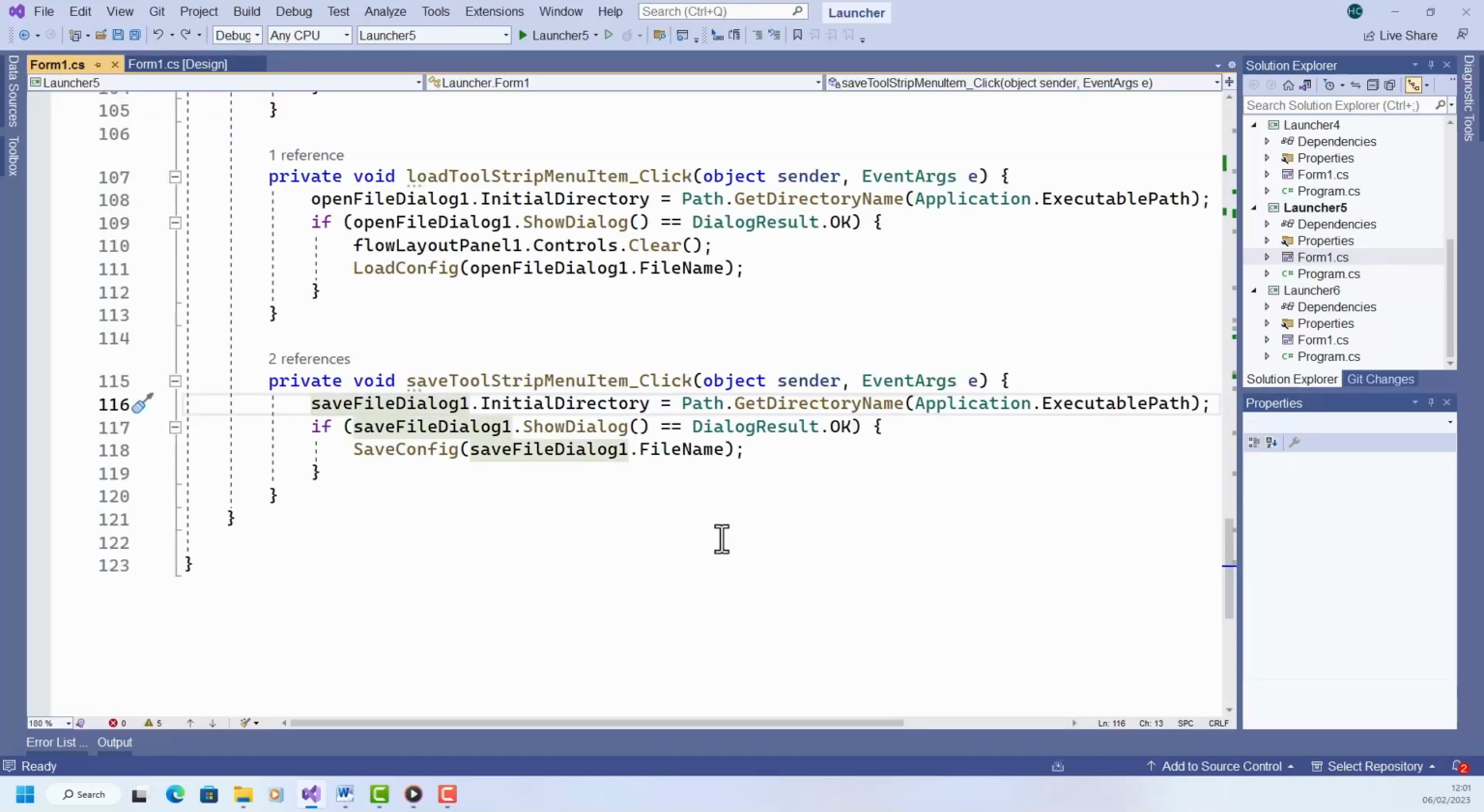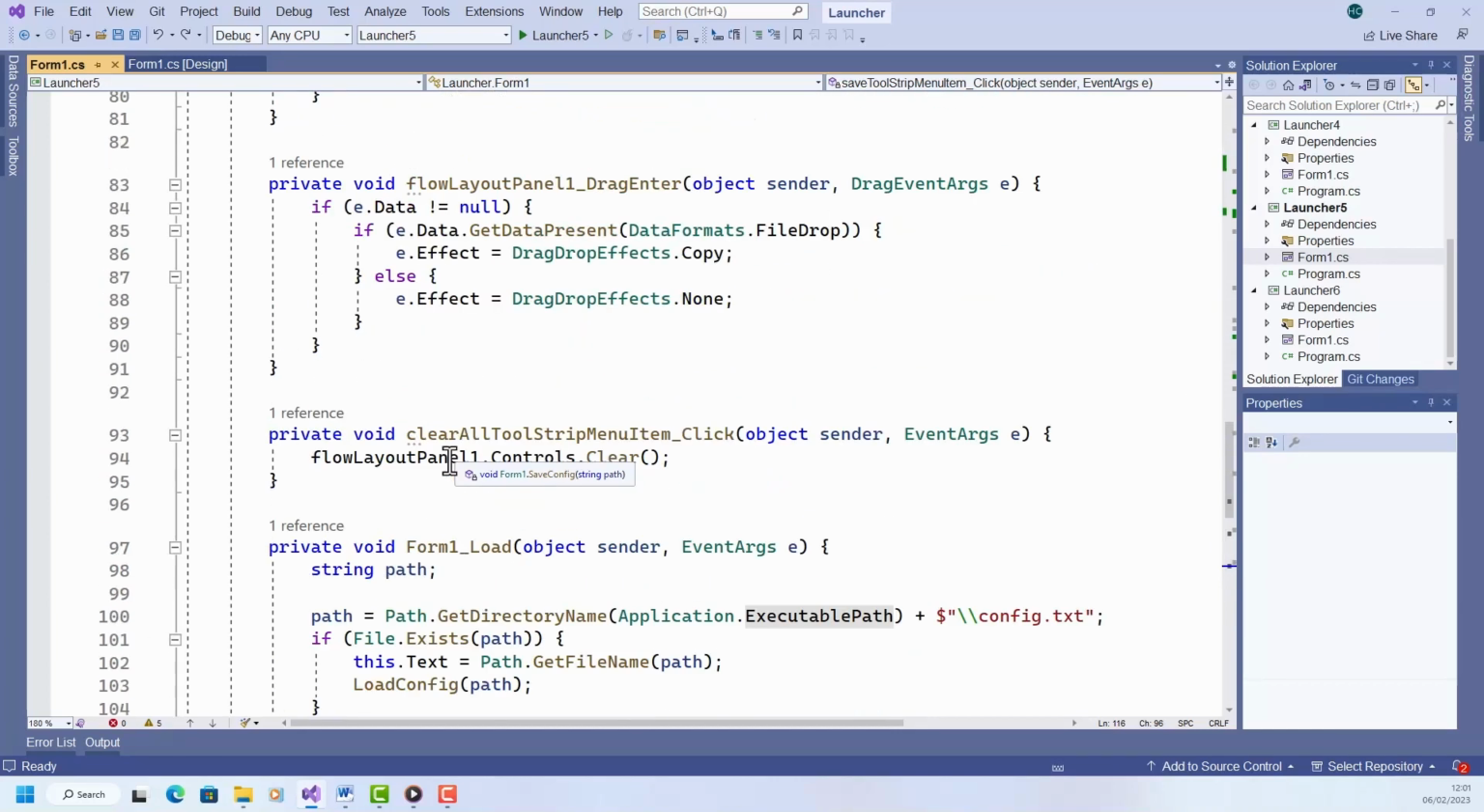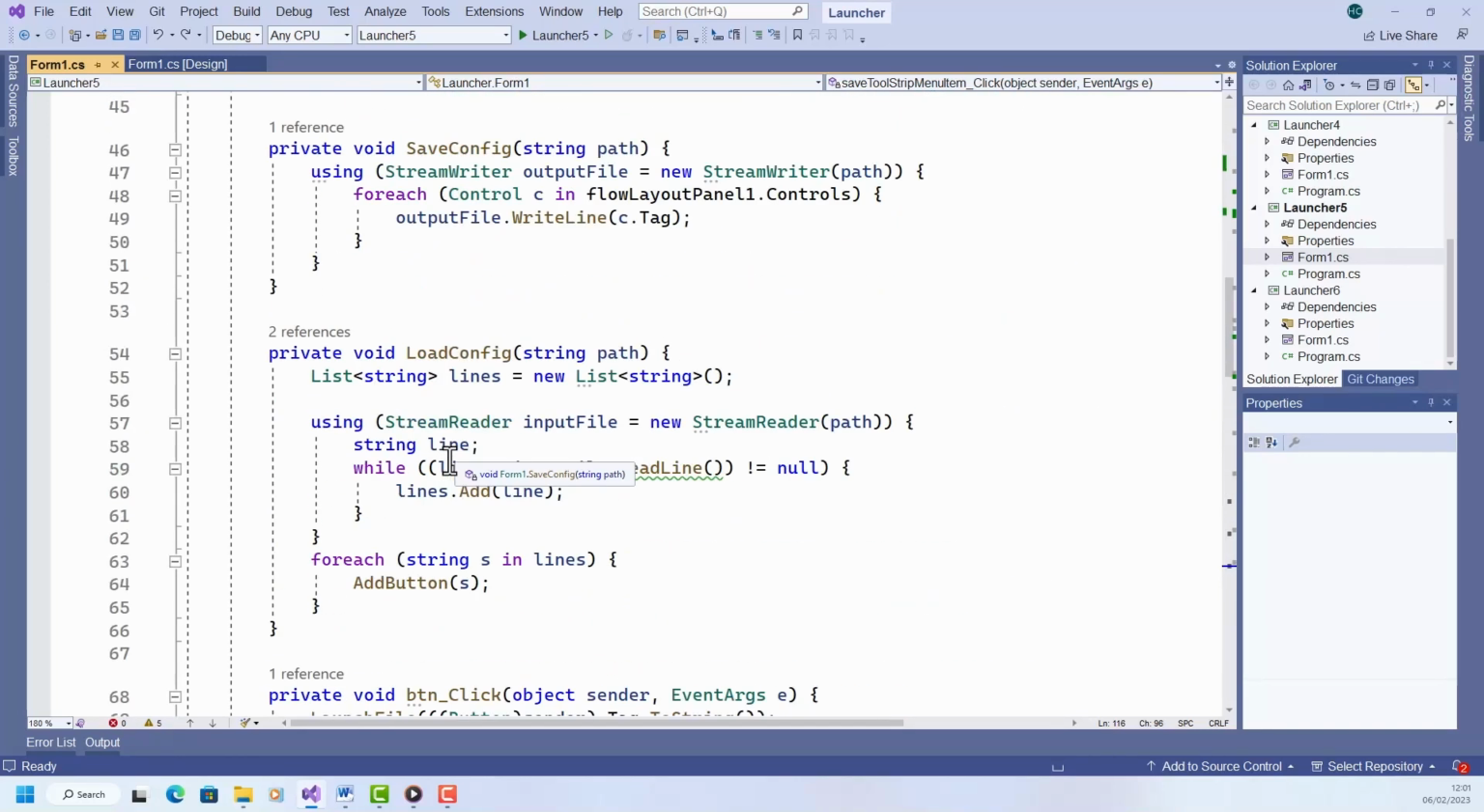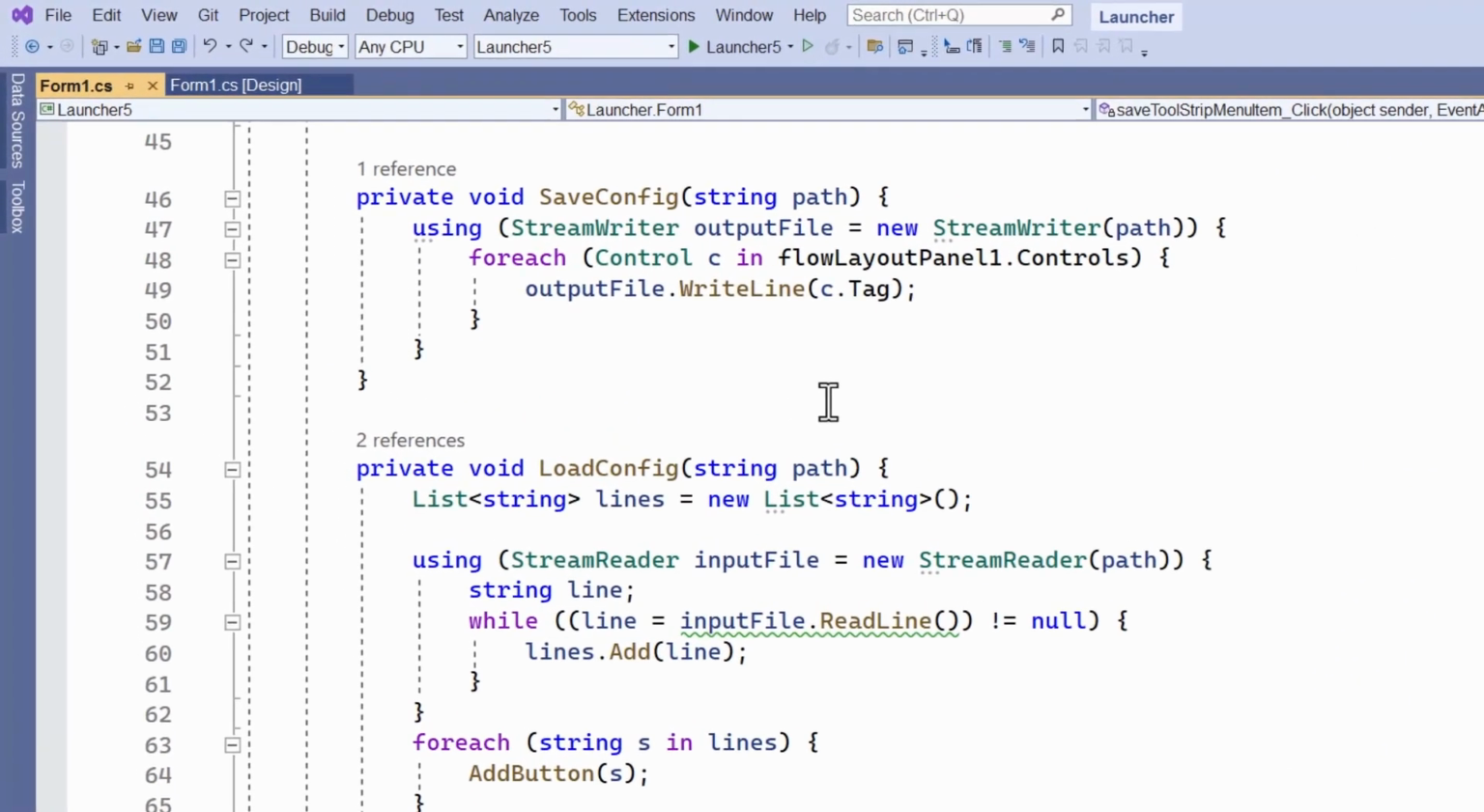So you can see that the toolstrip menu here gets the initial directory. That's the directory containing the executable file. It doesn't have to be that directory. You can make whatever decision you want as to where to save the config files. It then displays a dialog and prompts the user for a name to save, and then it just calls this save config method, which I have already written up here, and that just goes through the controls on the form and it writes the paths to each saved, as I explained in previous lessons, in the tag property of each control.